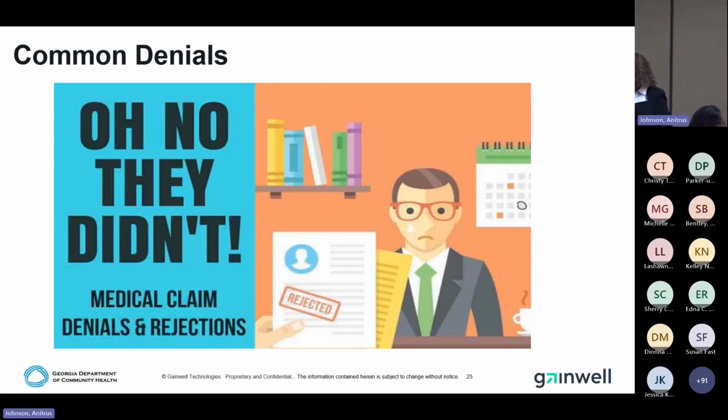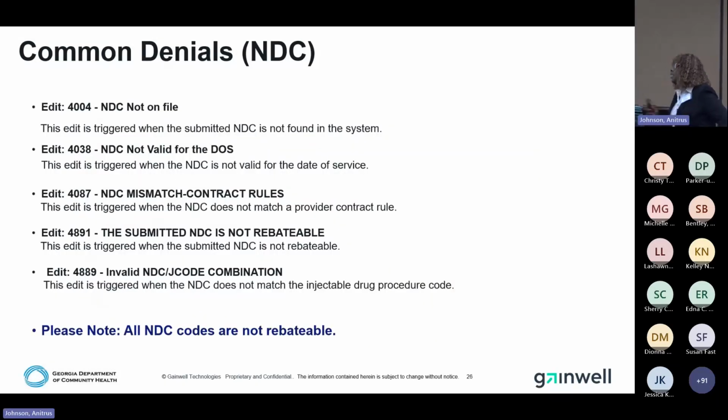We're going to talk a little bit about some of the NDC denials, okay? And what triggers it. So one of the denial edit codes we received for the NDC codes is 4004, NDC not on file. What triggers it is clearly what is stated. It's triggered because the NDC code that you submitted truly is not one that's on file.